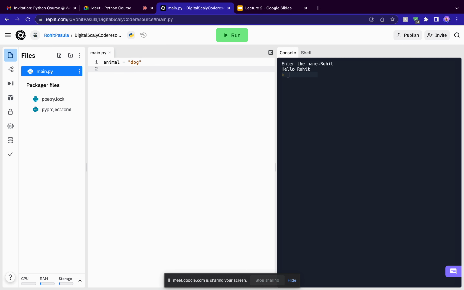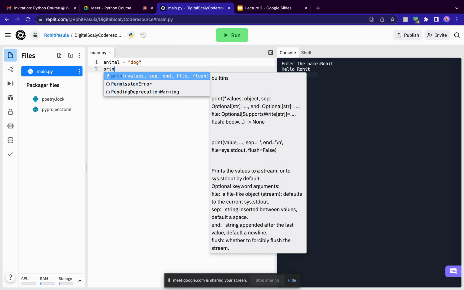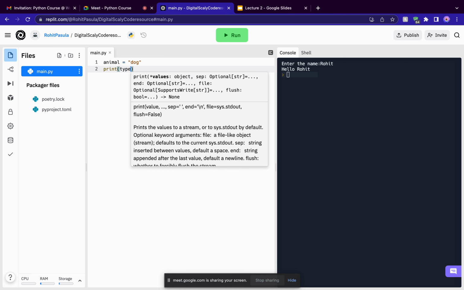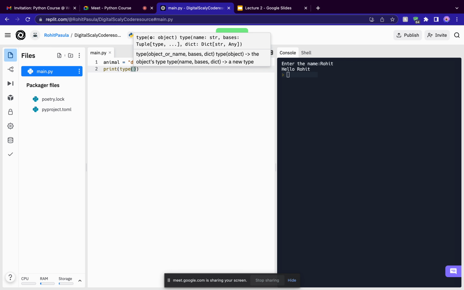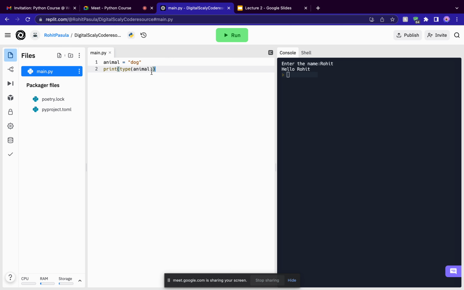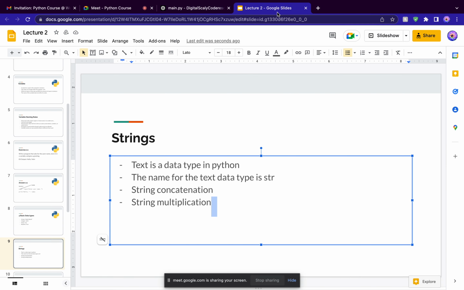So here's one way that Python allows you to tell the data type of something. You want to print the type, so you type in type, and then whatever you want, animal. So you're basically looking for the data type of animal. And what it's going to print is that the class is str. And what is str? It's just the name for the text data type, string. It's just a short way to say string.